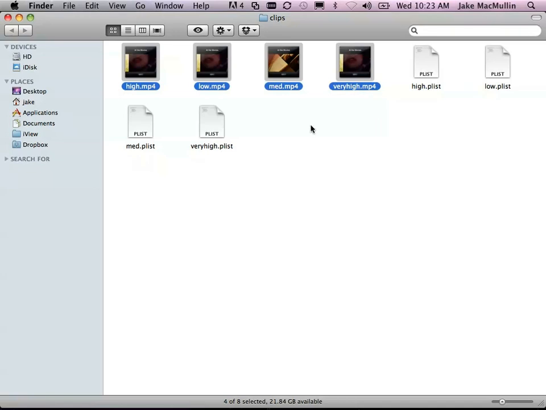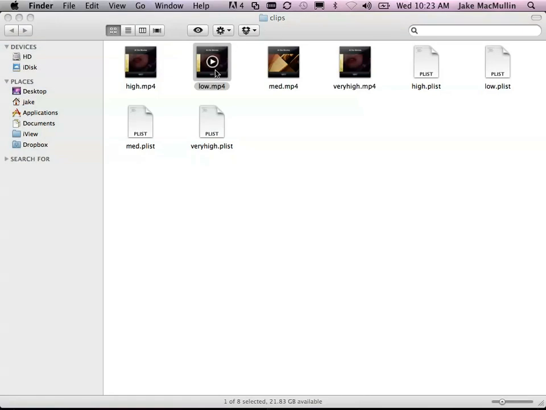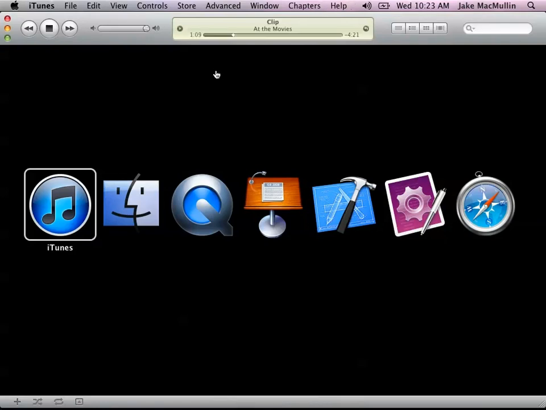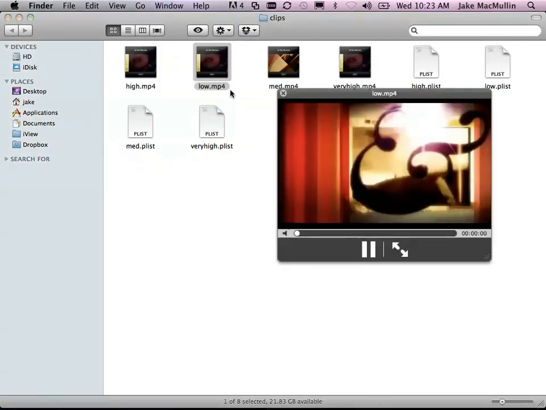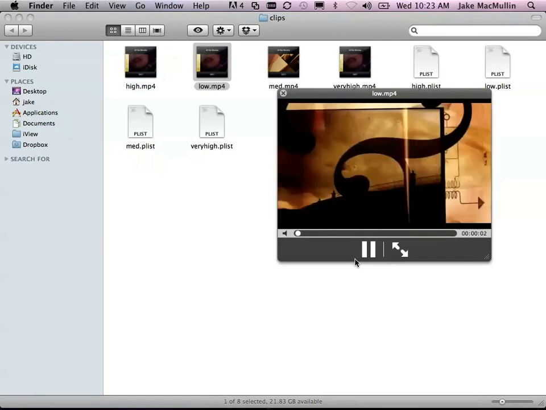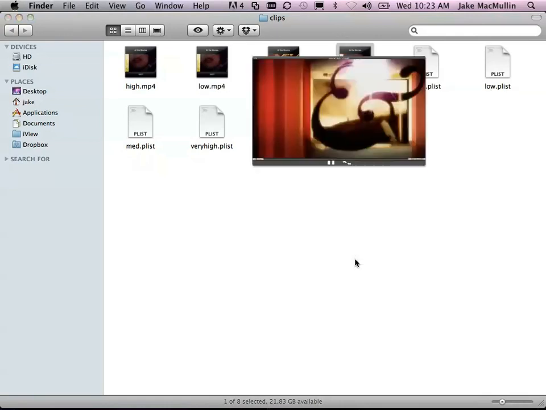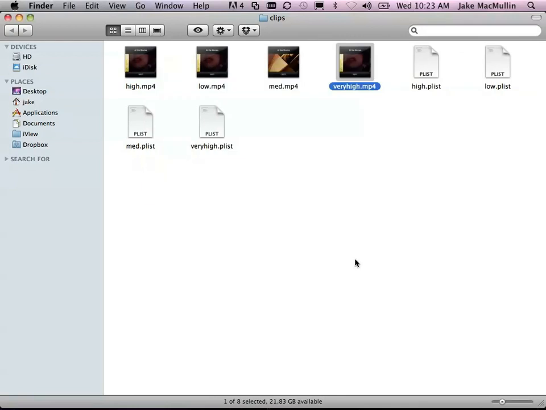So I've got one which is, these are the four that I showed you before. I don't want to watch it in iTunes. So this is the one frame per second one, and the medium, that's the very high one. You've seen them all already.